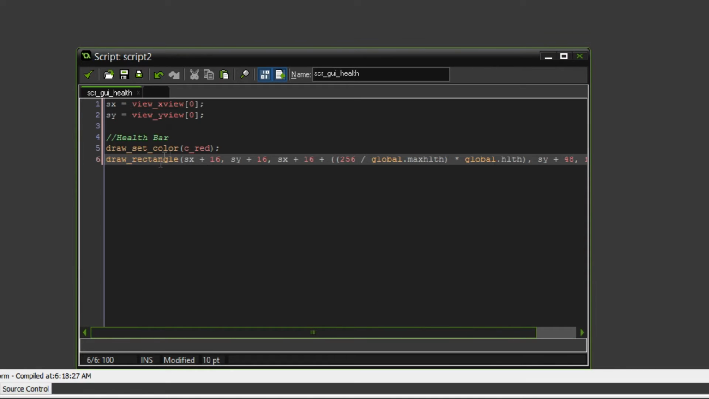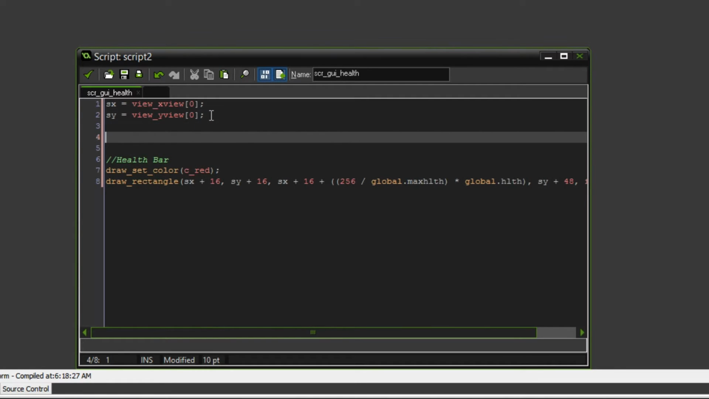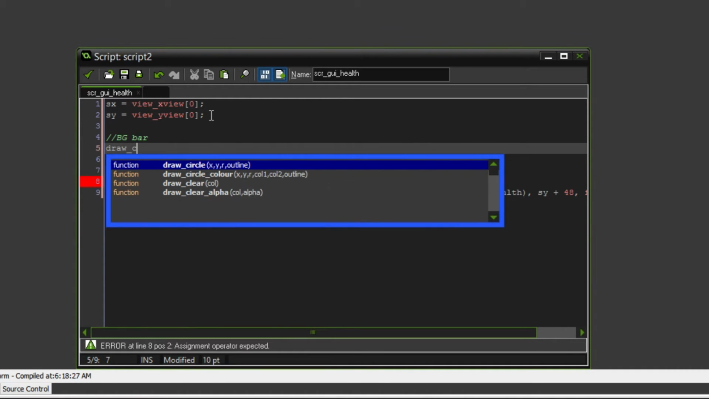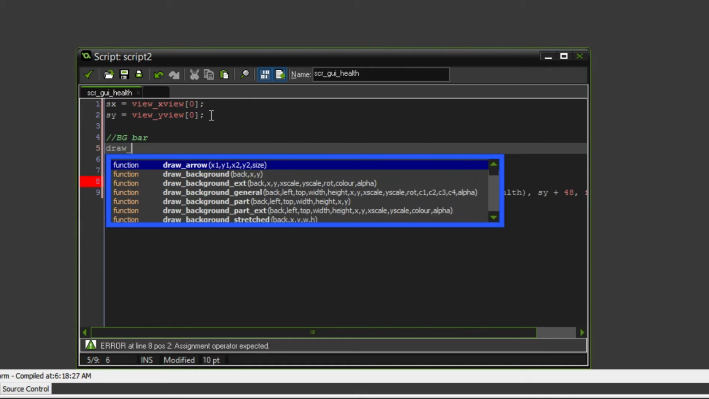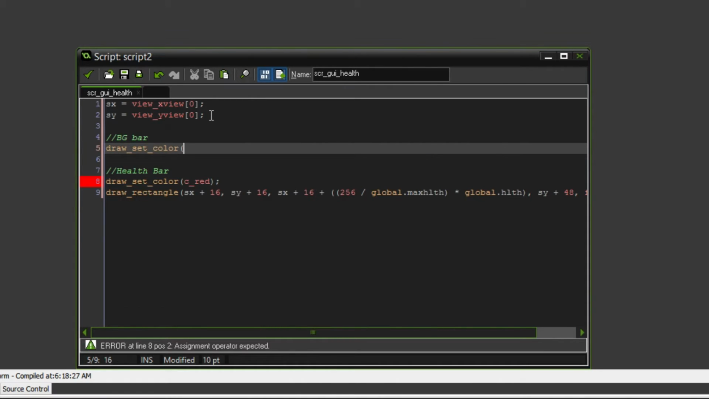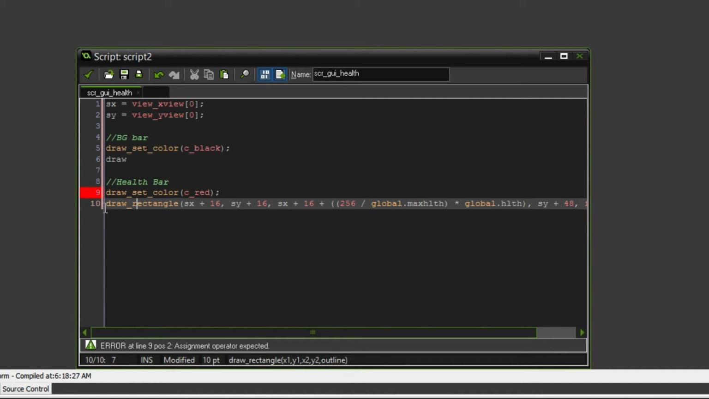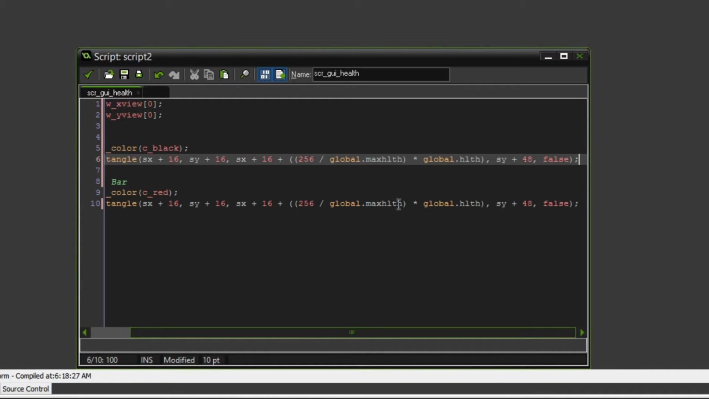Now, if you want to get a little bit fancier so that you have a background to it, you can just name it BG bar, whatever you want to say. And I'll make the color black. That should be fine. And here we go, draw_set_color, c_black. So that'll be fine. And then you're going to want to draw this almost identical. So what we could do is we can actually copy this if you want, because you are drawing another rectangle, except we're just going to have it as 256 because we don't need it to be anything crazy fancy.